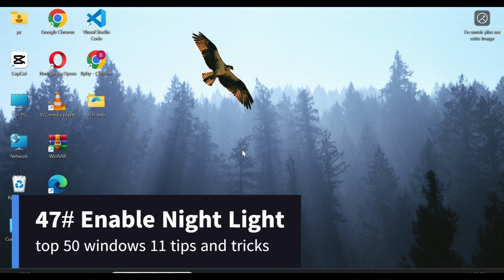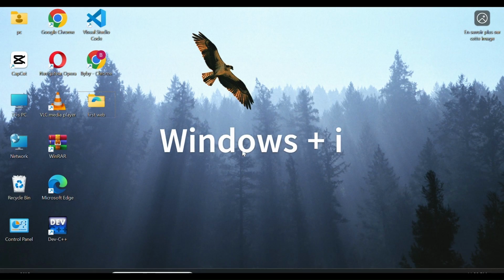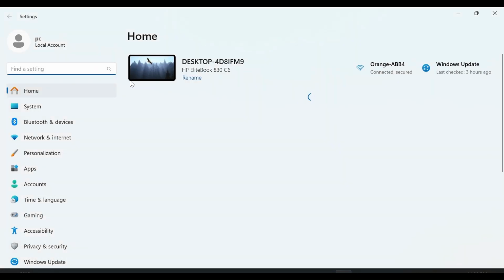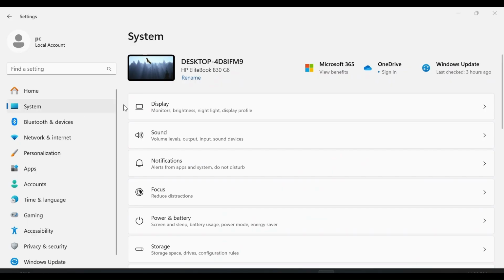Number 48. Enable Night Light. Protect your eyes at night. First, open Settings by typing Windows plus I. Now, go to System and choose Display.